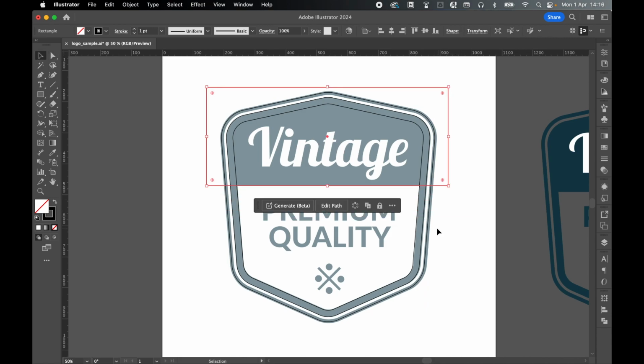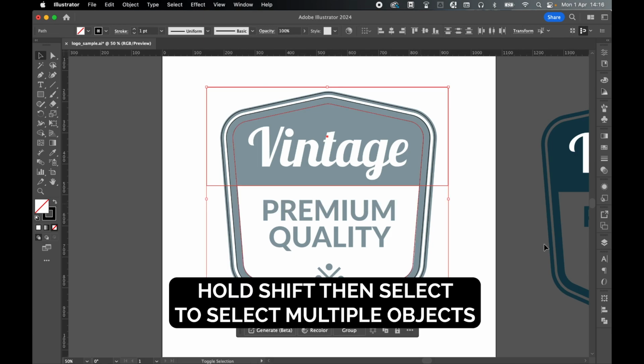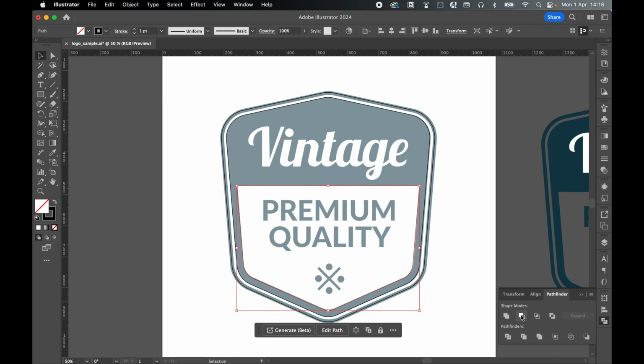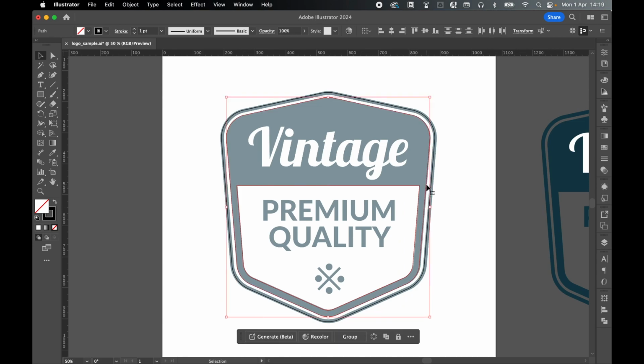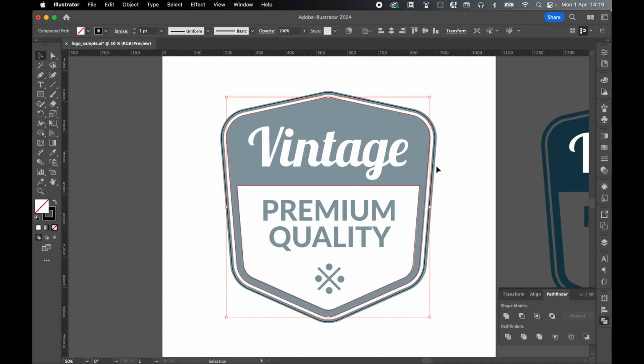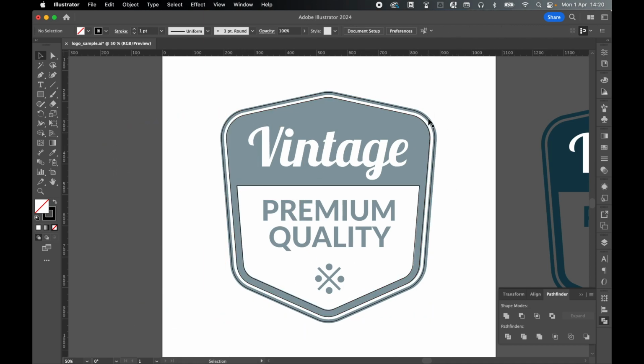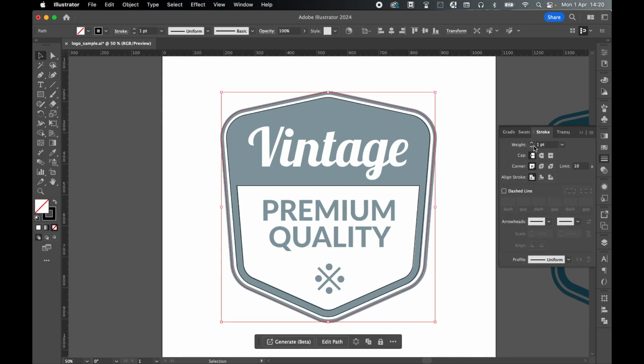section, grab the selection tool, hold Shift, select the badge underneath, and then come to Pathfinder and Minus Front to create this section of the badge. Select our new shape, hold Shift and select the shape behind it, and then use Pathfinder to minus this from that shape so that we get a new shape.